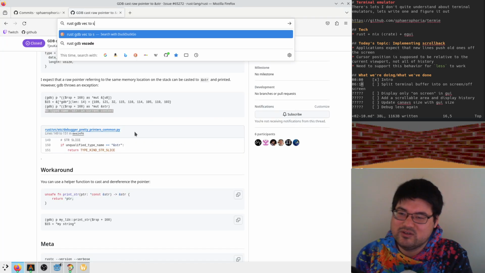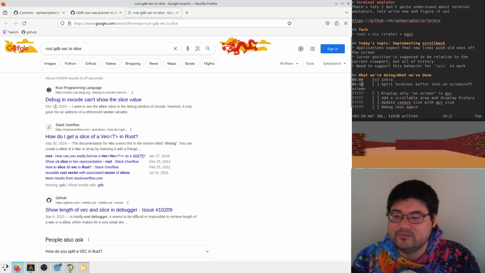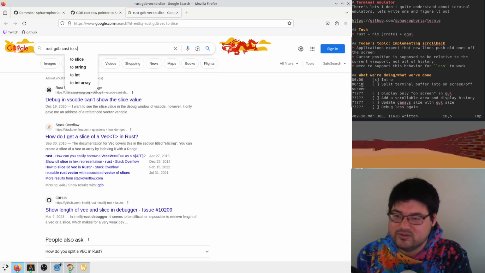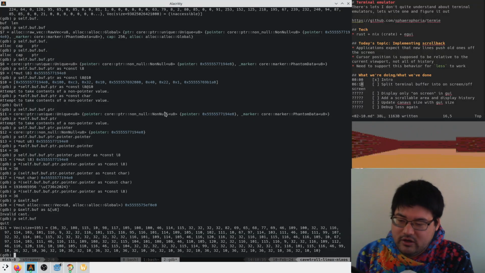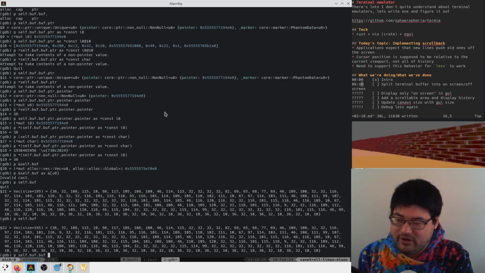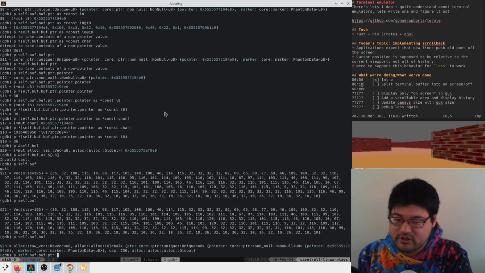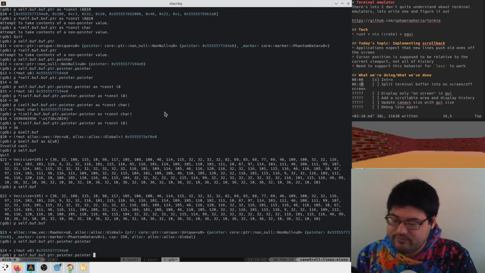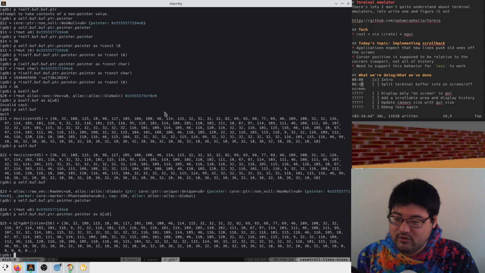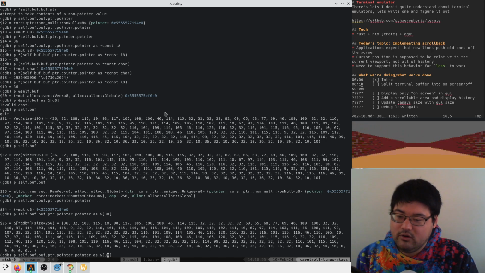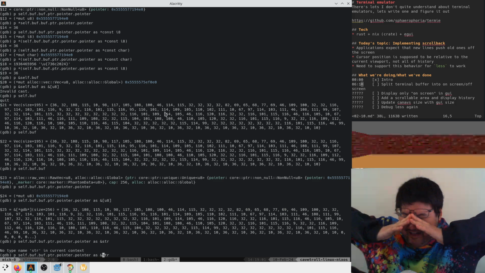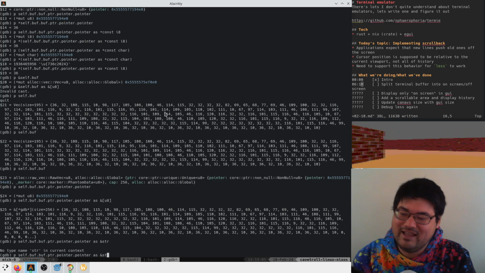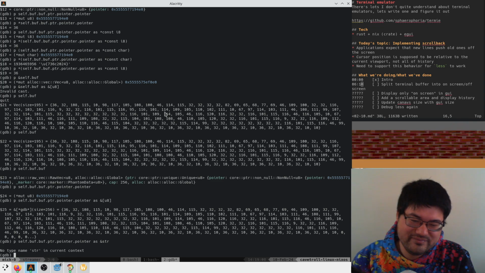Rust GDB vec to slice. Rust GDB cast to slice. P self buff.buff.pointer.pointer.pointer as u8. Ooh, there we go. Then can I say as str? No, str in current context. Ah! I can lose my mind. Okay, so you just can't see it as text. Okay. I'm gonna lose it.